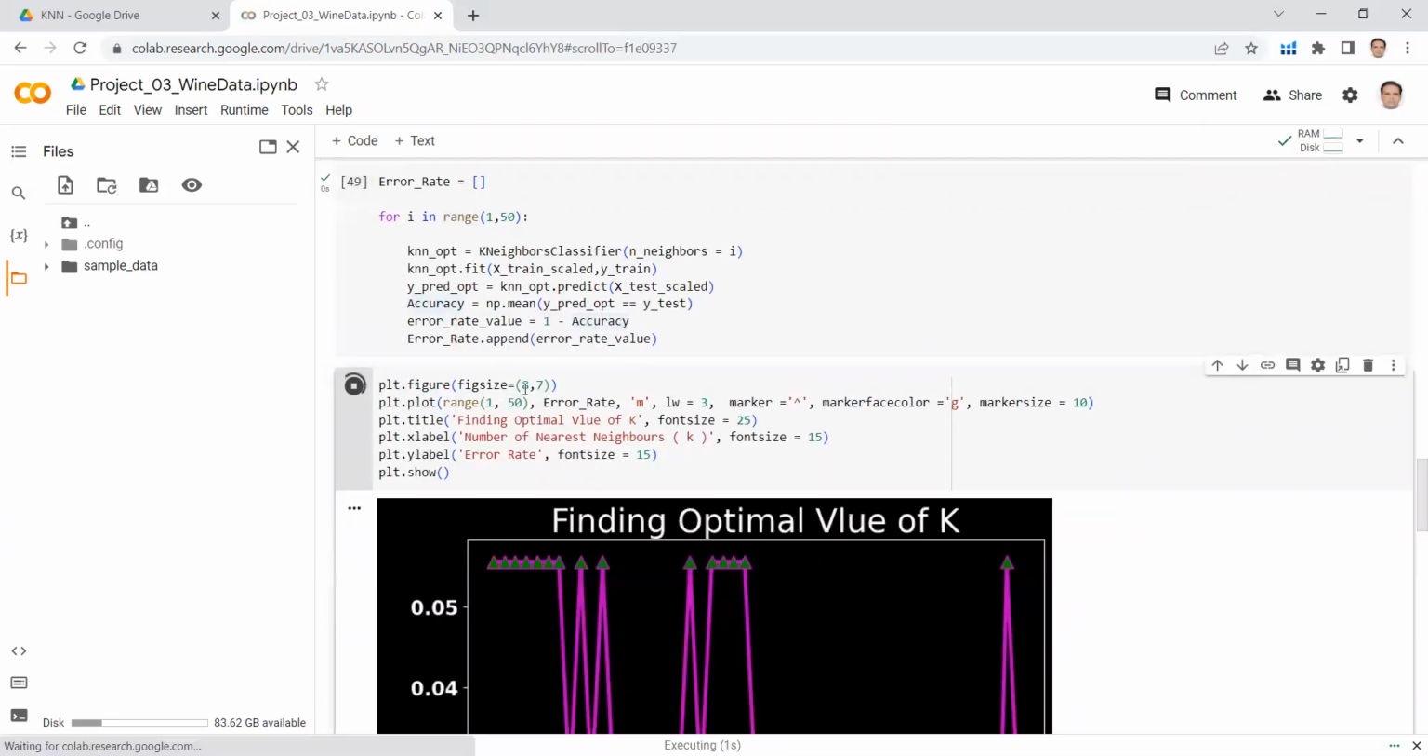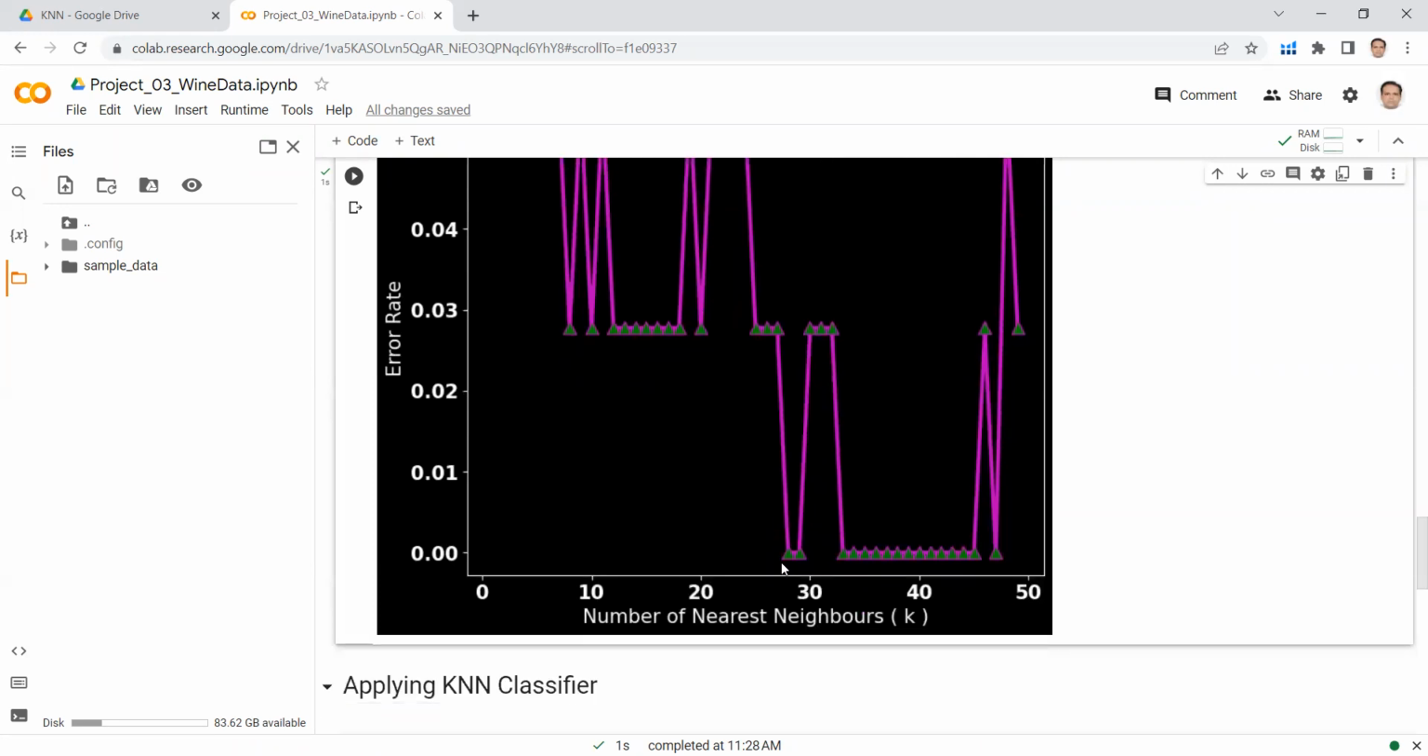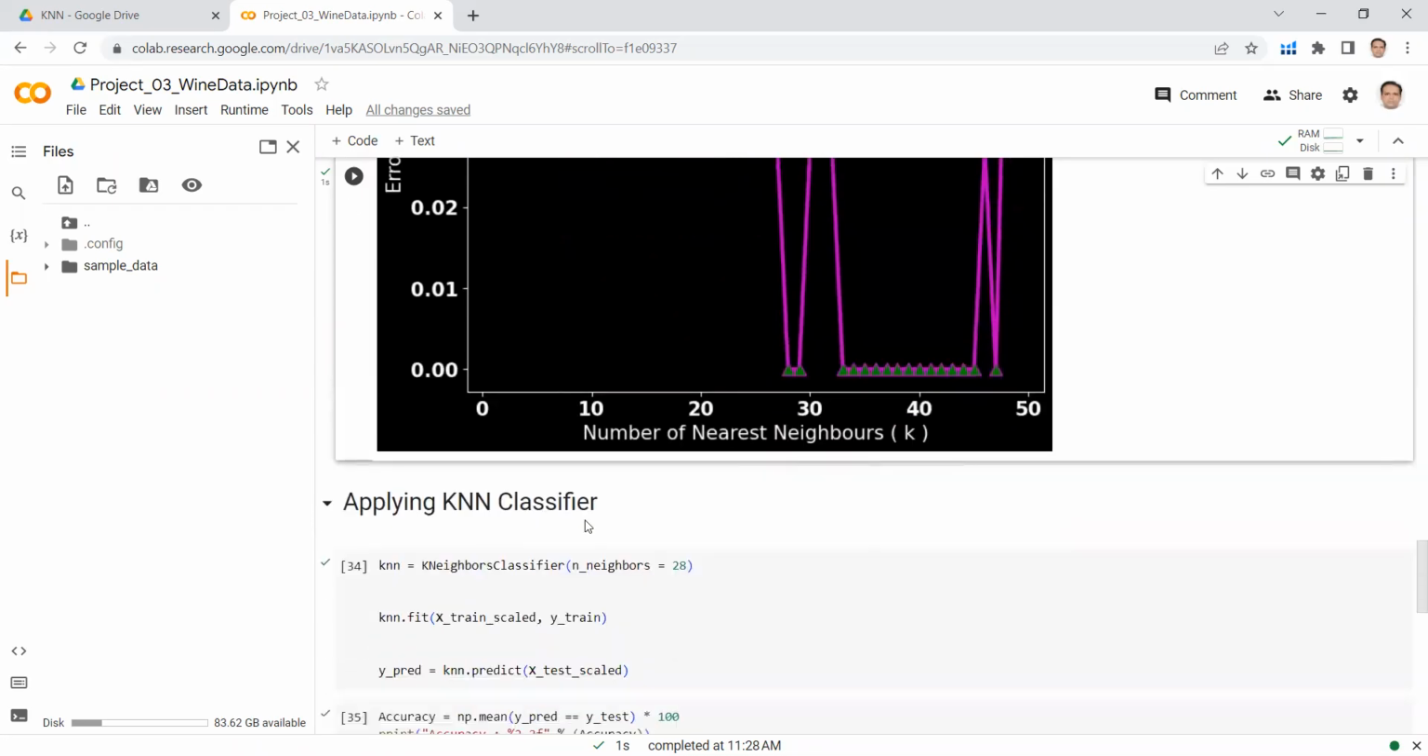And now it's time to visualize the plot of error rate. And here I am getting the plot of error rate. So I have seen that at the start, the error rate is high, then it falls down, then again it gets the highest value, and it is vibrating between the two values. But when it reached the value 28, it has the minimum value for the first time. Later on, it has the minimum value for many values of k, but the first time it reached the minimum value is when k was 28. So based on this observation, we will select the number of neighbors equal to 28.